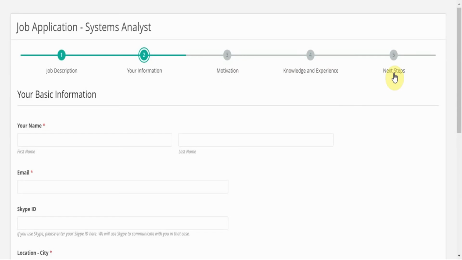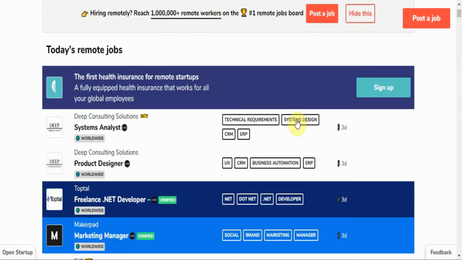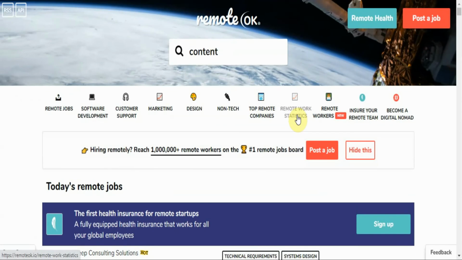So easy peasy, really cool website, and this site is called remoteok.io. That's remoteok.io.